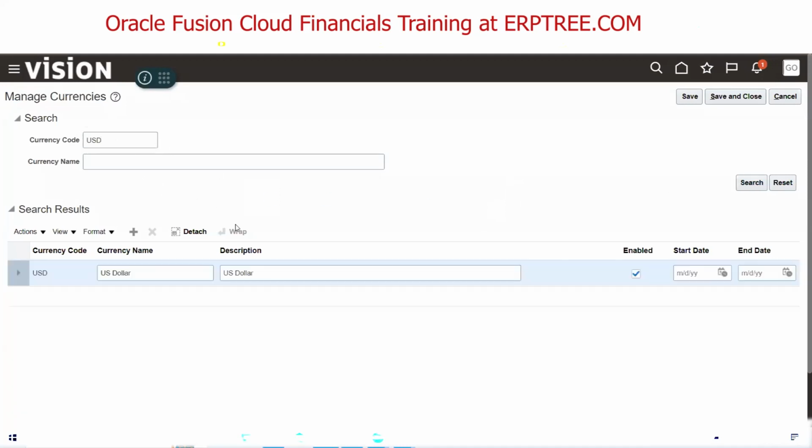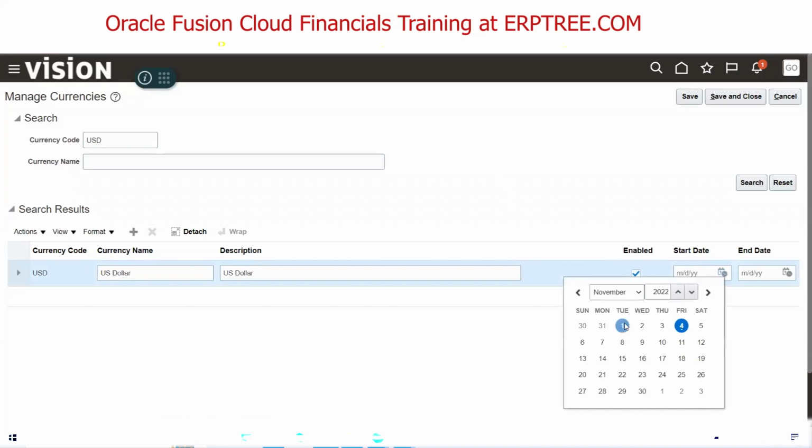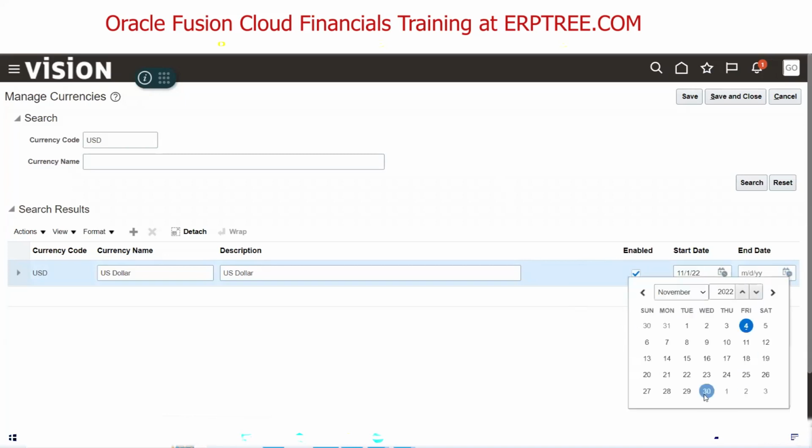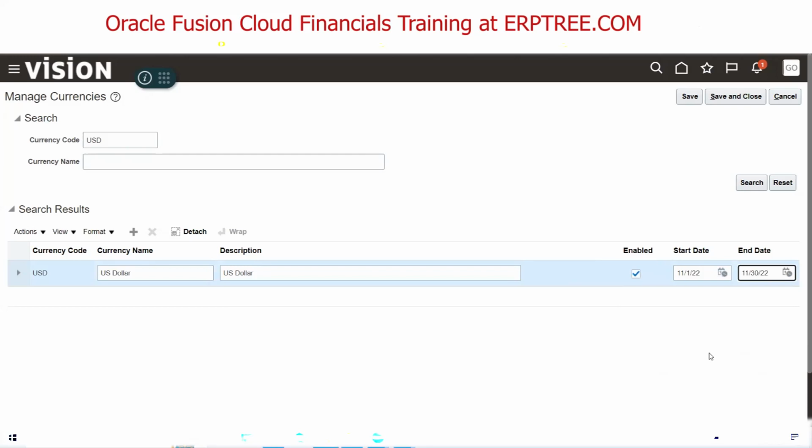So currency code is USD. Currency name is US dollar. Now currency is available. Currency code is USD. Currency name is US dollar. Description is US dollar. And you can notice this currency is enabled. If this currency is disabled, this you cannot use in the system. Okay, you cannot use in the system, or else you may give start date and end date. You can say we want to use this currency from this date to only till month end. You can set so that this currency will be available only for this month. Okay, after this month, this currency won't be available for our setups or transaction.